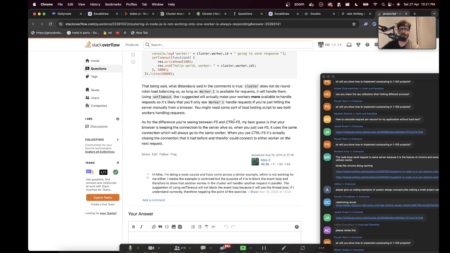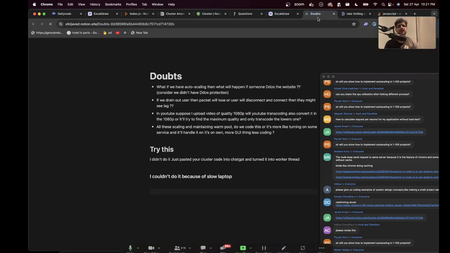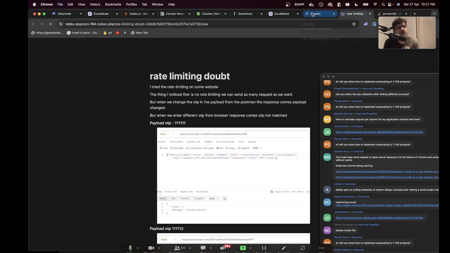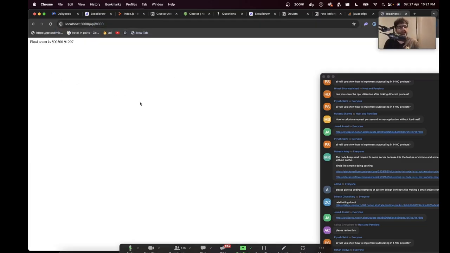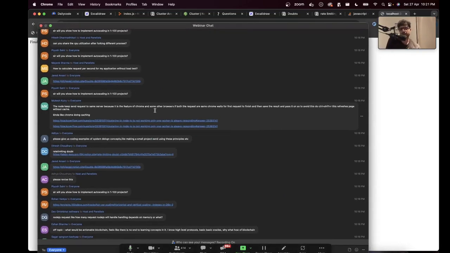difference between F5 and Control F5. My best guess is that your browser is keeping a connection to the server alive. That might be it. How, I don't know. But if I tried the same thing after 10 seconds, then it was not a problem. If I stay here for 20 seconds and then refresh, then it was going to another worker. But if I immediately keep refreshing, then it went to the same worker. So it's probably creating a connection to the worker and not letting go of it for the next 10 or 20 seconds, which is why the same PID keeps coming again. If I wait for some time and refresh, then it happens. But if I refresh again and again here, then it doesn't. So yeah, good find, dude.